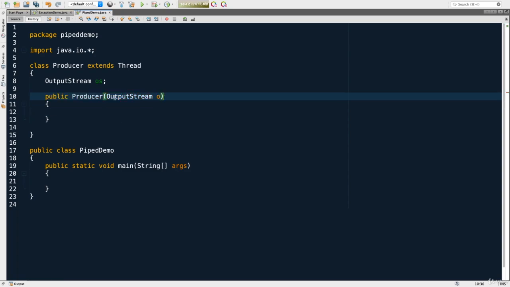So this constructor is taking an output stream as a parameter. I have given the parameter name as O, so this should be assigned to OS. So OS assign O.